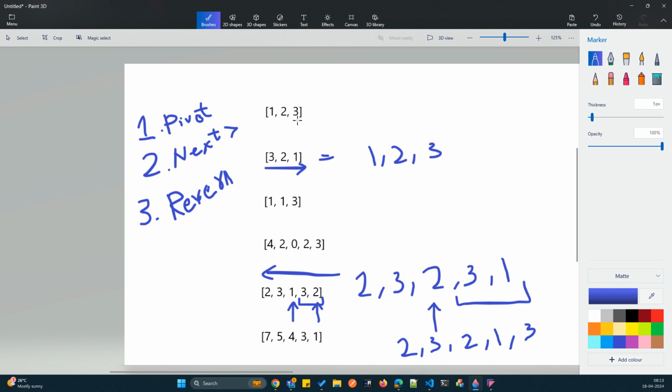Okay, 1 2 3, right? This is in decreasing order, so our pivot will be this. Let me quickly go through this. Okay, this is the pivot element, and the next greater one will be this. So the answer will look like 1, 3, 2. The pivot would still be pointing to this, but there is no sub array after it, this is just one element. Even if you reverse it, it will look like this only. So the answer is 1, 3, 2.